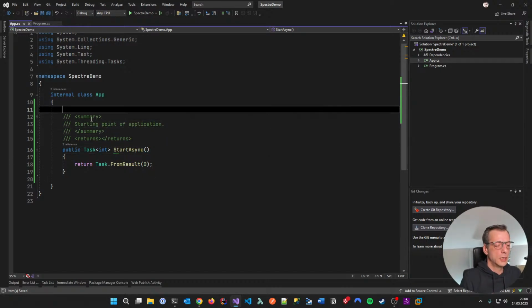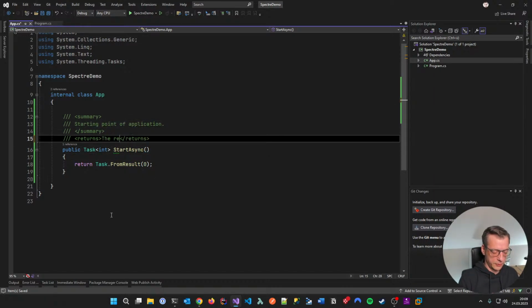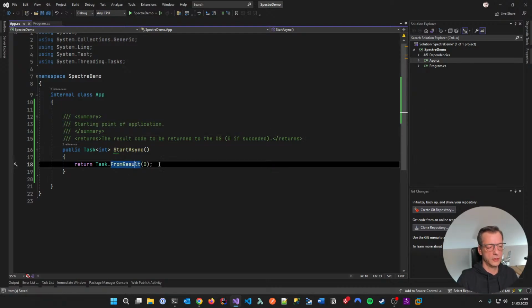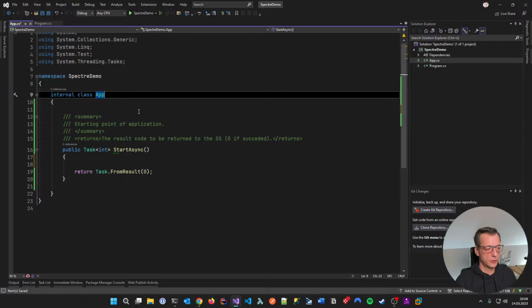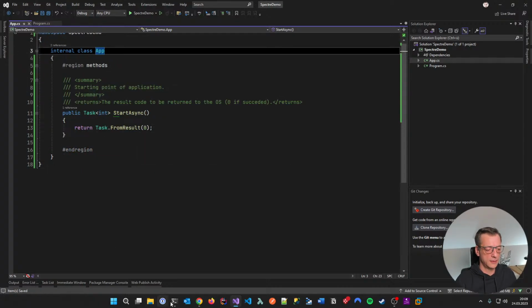There we go. And now we can set the result code to be returned to the OS, 0 if succeeded. Just so that you know why this is returning: on Windows, if a process is returning 0 as a result, this means it went okay, basically. So this is how you can interact with the system a little bit more nicely than if you just go ahead and return nothing and let the console do it itself. Okay, nice.